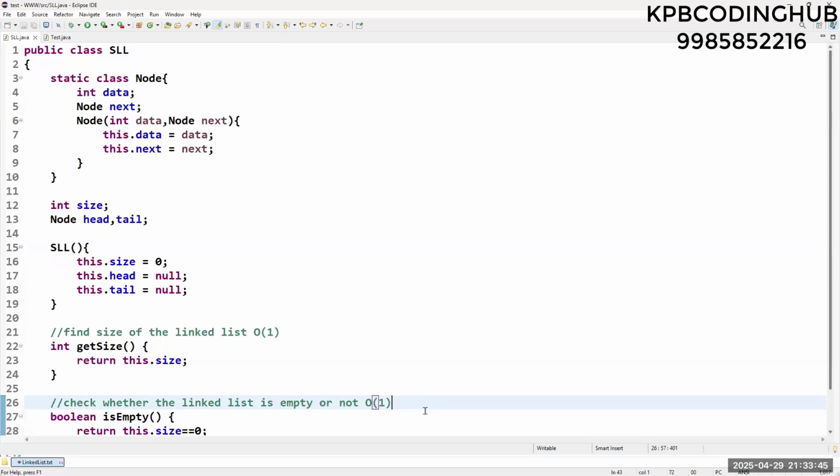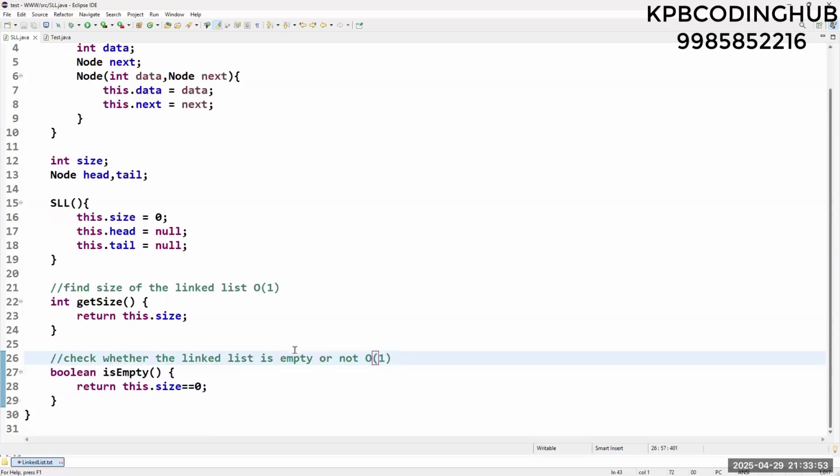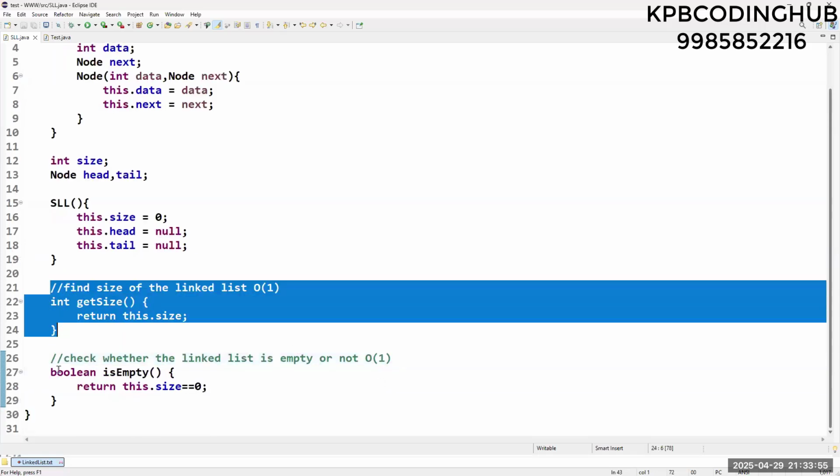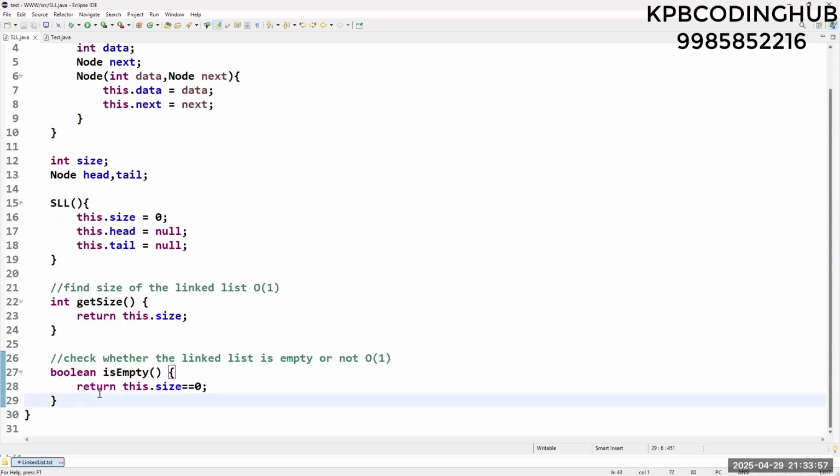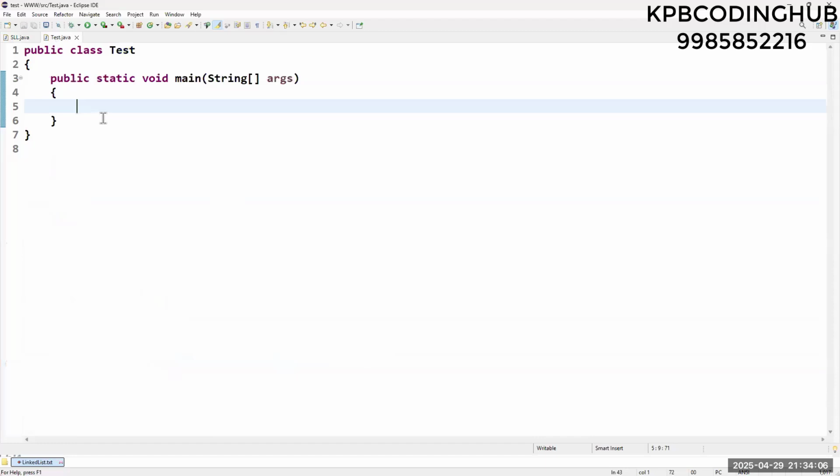When will it be incremented? When a new node is inserted. That means in the insert function, we will write that code. Sir, is everyone clear with these two methods? Right. But don't worry, I want to check whether these functions are working or not.